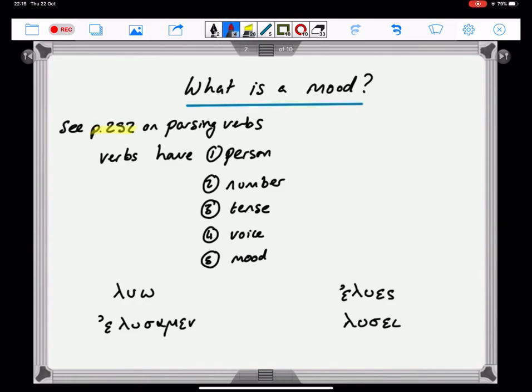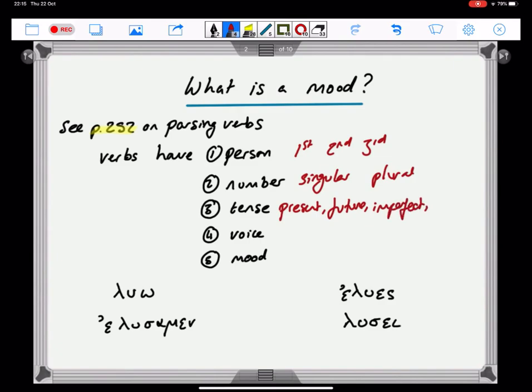You need to think about verbs in terms of their person, first, second or third. And then their number, singular or plural. And then their tense: present, future, imperfect, aorist. And then their voice, which I'm not going to worry about now because that's the next chapter. And then their mood, and that's what we're going to look at this chapter.